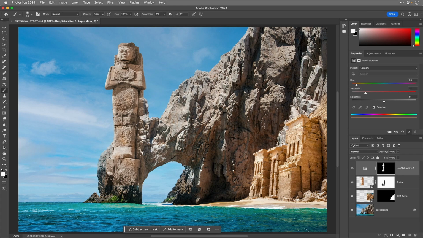Next, I'll tap X to exchange the colors and make white the foreground color. I'll tap the right bracket key a few times to make the brush size bigger, and now I'll begin painting over the temple ruins on the right side. Painting with white on the Hue Saturation layer mask is revealing some of the colorized adjustment created by that layer. My aim here is not to create a uniform color for the temple, but to break up the original color and make it look more like the surrounding rock. And I might add some of that color to different areas on the rest of the cliff as well.